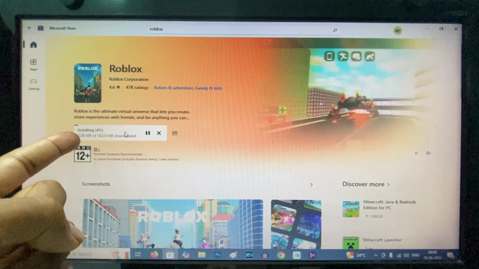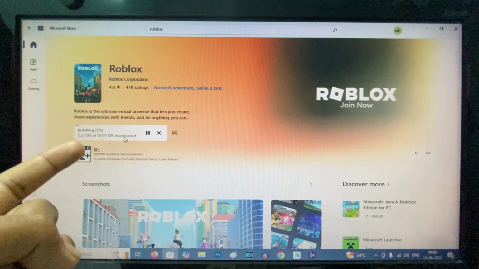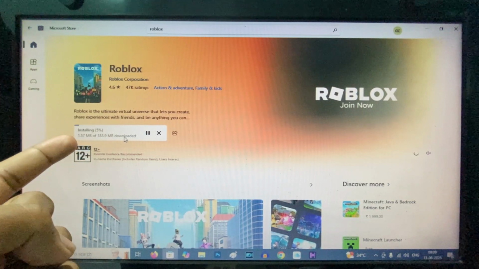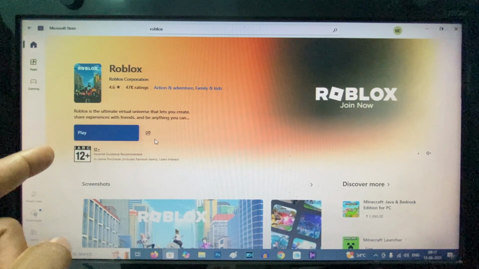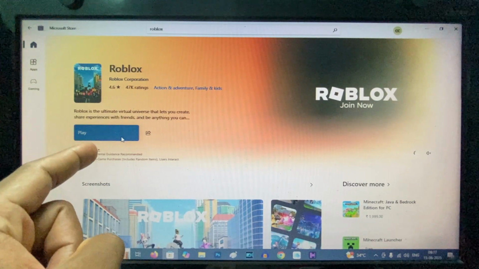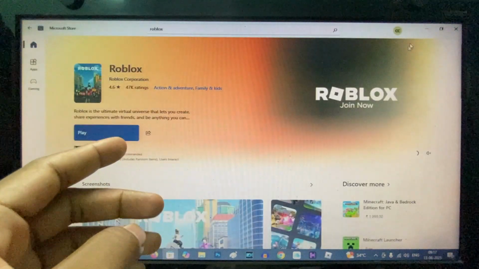So now you can see it starts downloading. Its size was like 184 megabytes. So now the app was installed. Just click play and you can do the remaining steps.